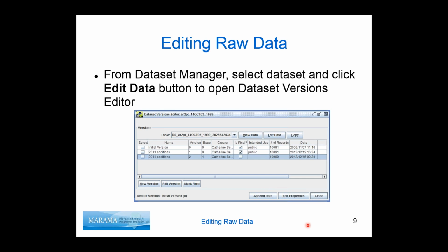So I just had one more brief thing that I wanted to mention about the raw data before we move on to the QA steps. You've had some experience now poking around, looking at these data sets and the raw data. If you actually need to edit raw data, there are a couple of caveats to talk about. When you go to edit a data set from the dataset manager, you pick the data set, and then there's an edit data button that you click. That will open a window called the dataset versions editor. And I have a screenshot of it here.